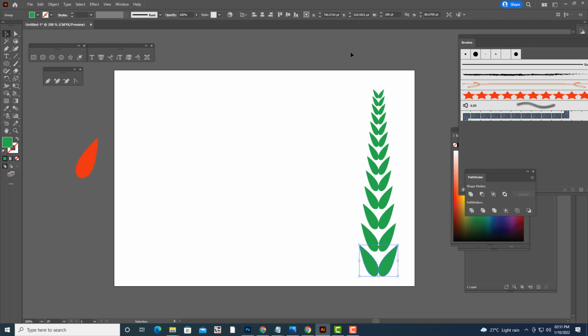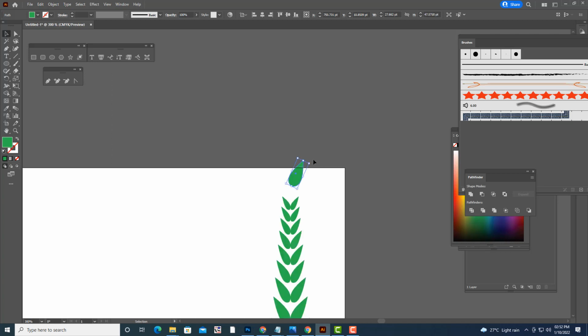Then what we can do is, I will select this one. I will give the same color to this leaf. Let me keep it. We'll keep it on top of this shape like this.